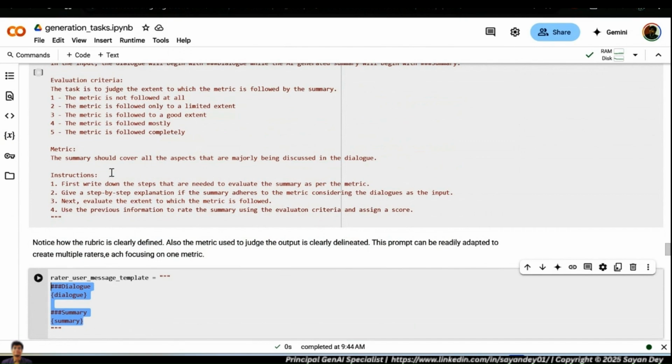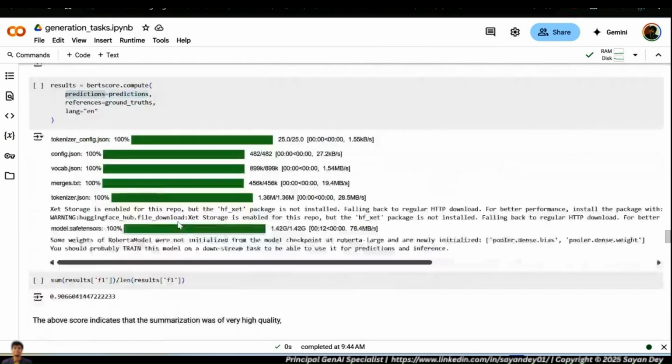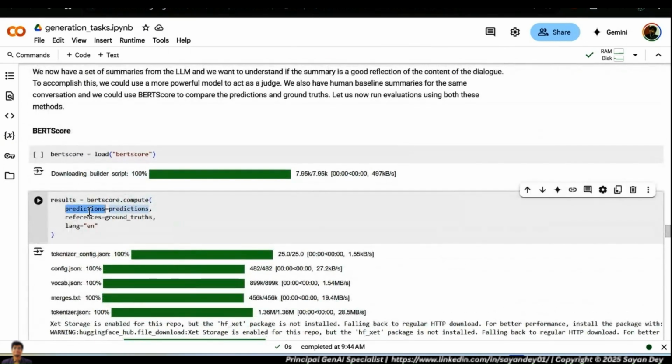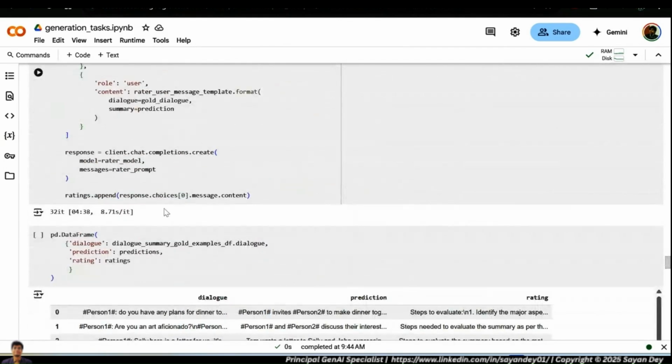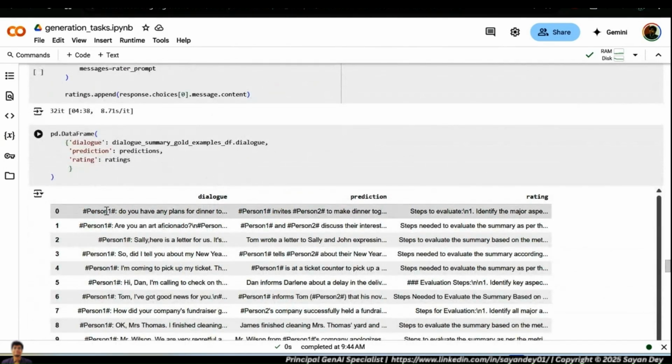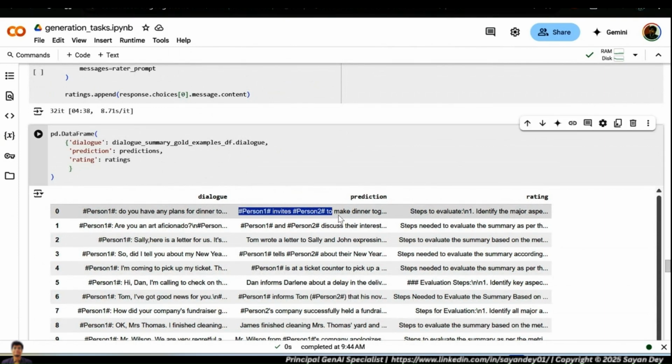The dialogue is the original dialogue from the gold example, and the summary is the predicted summary, whatever the previous LLM is predicting. So we have the whole thing, and now you can check. Based on the dialogue, this is what the first language model predicted, and based on the prediction, this is what the judge model evaluated.